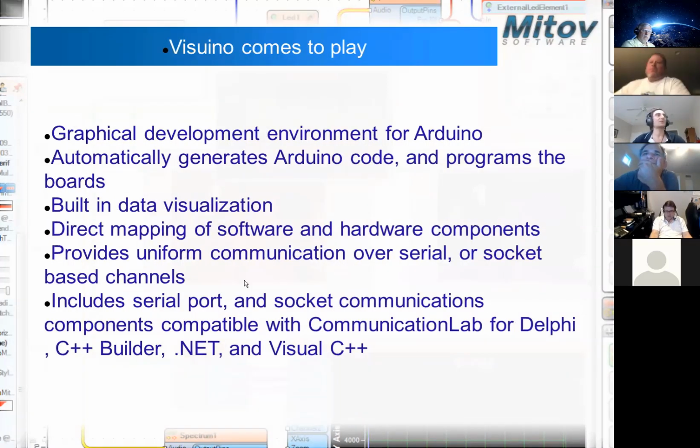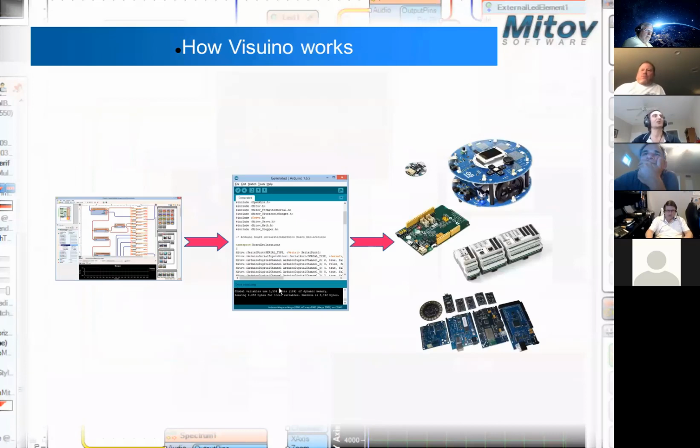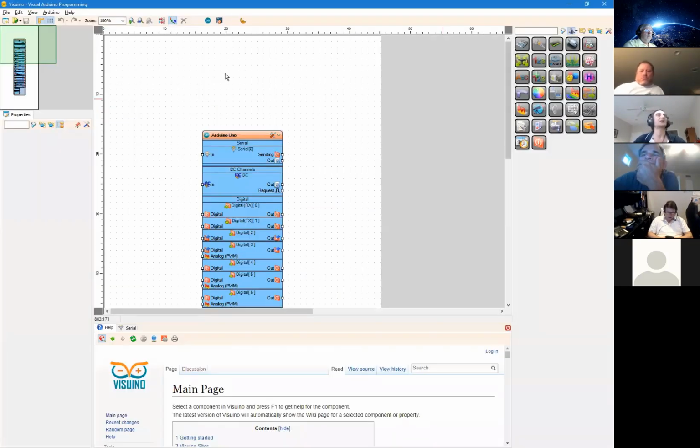So then comes Visuino, and I'm going to skip this. So how it works, you do your Visuino project graphically, click a button, it generates the Arduino code, and from there you can use the Arduino IDE to compile using the appropriate board and upload to whatever you want. And without further ado, we can go ahead with our first project.